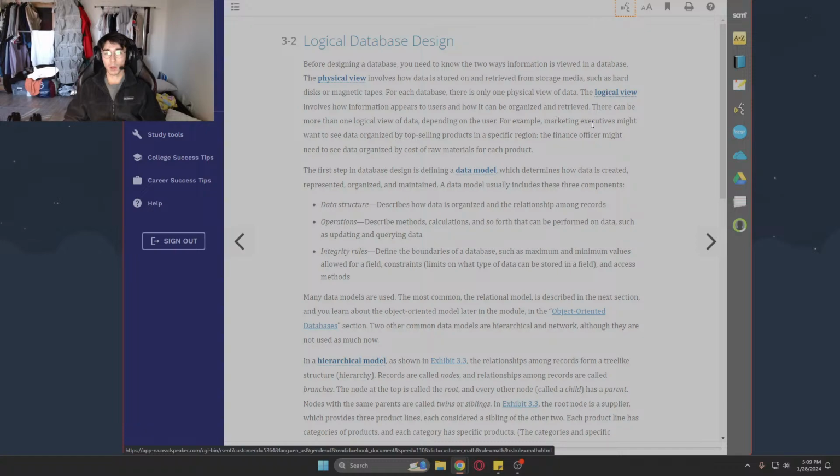For example, marketing executives might want to see data organized by top selling products in a specific region. The finance officer might need to see the data organized by cost of raw materials for each product. So, if you guys understood that, let me know.